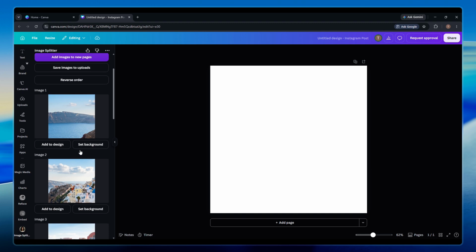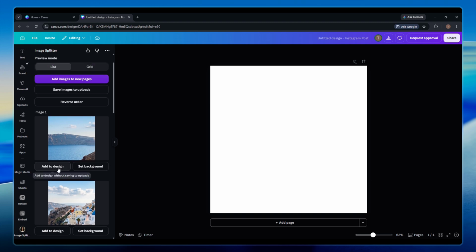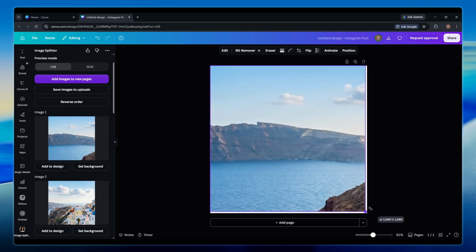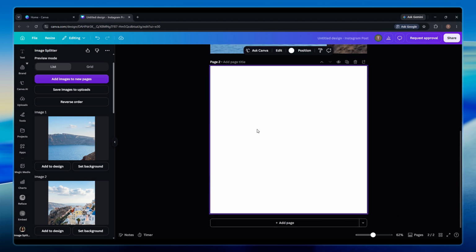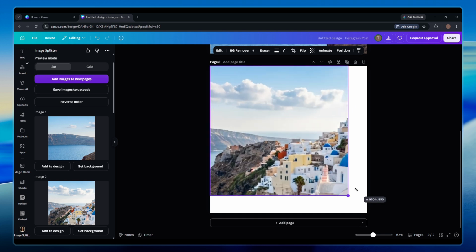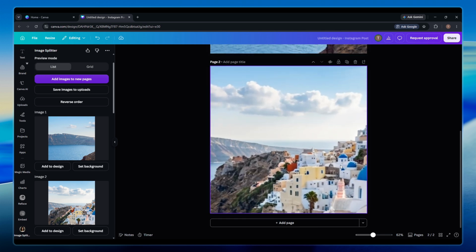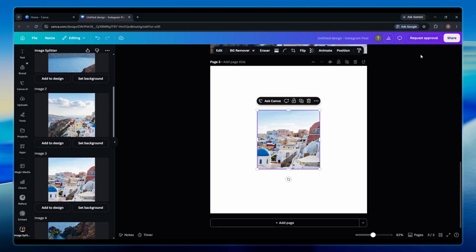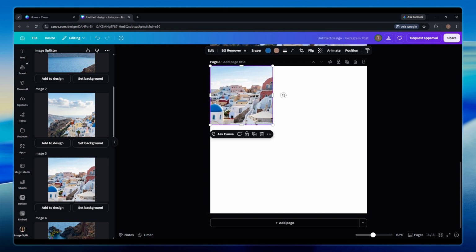Here's an important part. Click Add to Design on each image tile. As you add each tile, you'll also need to create new pages in Canva for each one. This keeps all your tiles organized in a single project file, making it easier to manage and download them all at once. Once all your tiles are added to separate pages, download the images from Canva. Then simply upload the tiles to Instagram in the correct order to reveal your complete grid image on your profile.